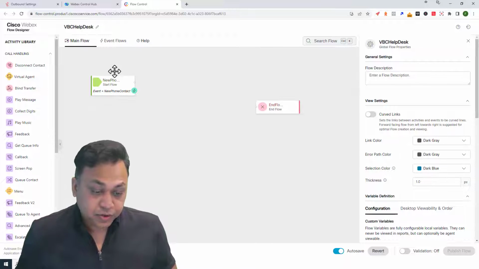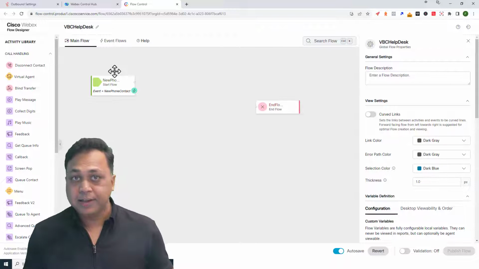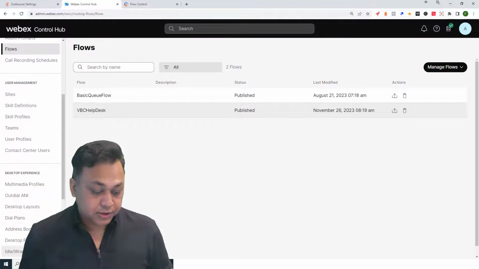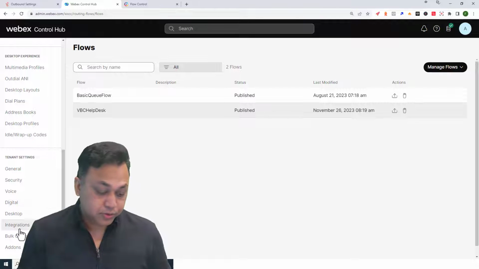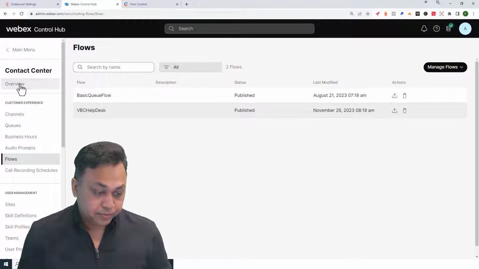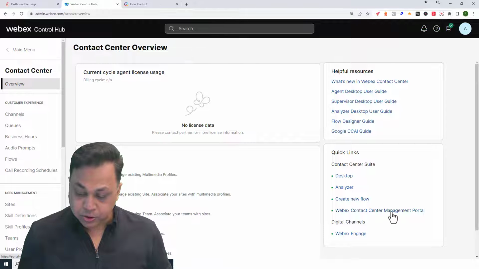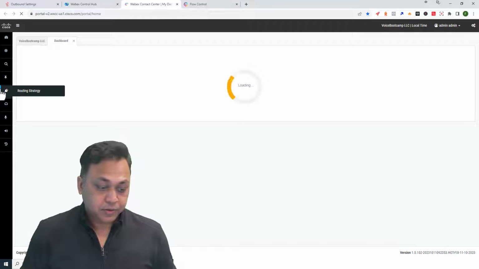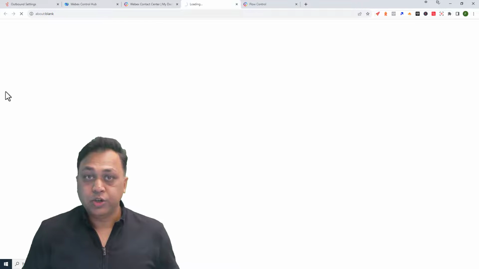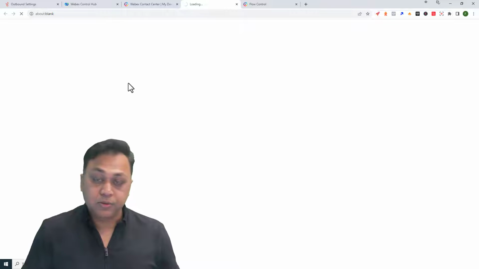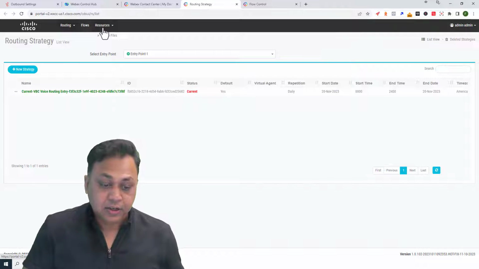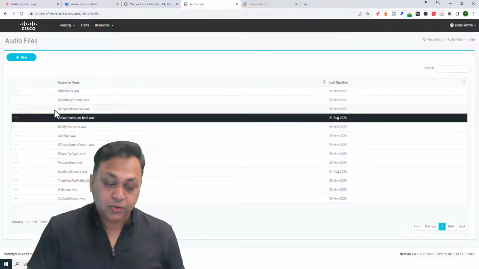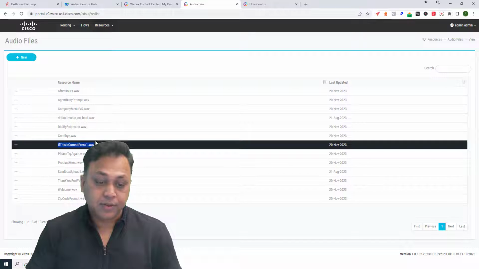First of all, the music file that you want to play has to be uploaded. In order to upload it, you go to your contact center web portal. You go to the overview, then the management portal, and then your routing strategy. The routing strategy is where you upload your resources, and those resources could be the music file or any other file you may need. Under resources, you click on audio file, and we already have a bunch of audio files, as you can see, and I'm going to use some of them for now.